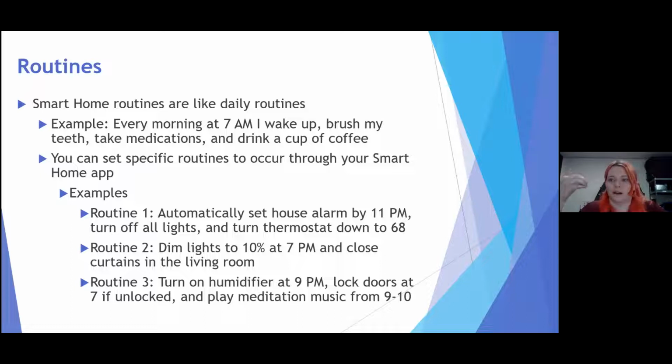I need to lock all the doors. I need to turn the heat off. I need to turn the lights off. It's a really nice way to make sure that's all taken care of. You can do something like, okay, hey Alexa, let's dim the lights to 10% at 7 o'clock p.m. and close the curtains in the living room. So there are curtains that have motors, and they're pretty fancy. They will adjust. There's usually a remote that you can use, and you can do that.